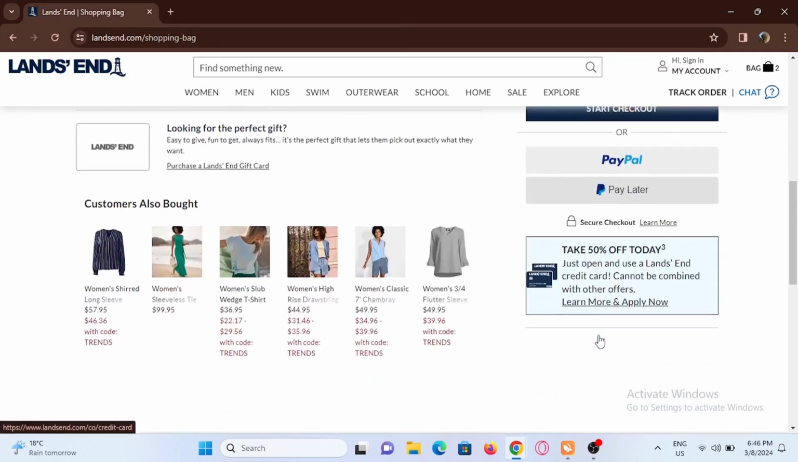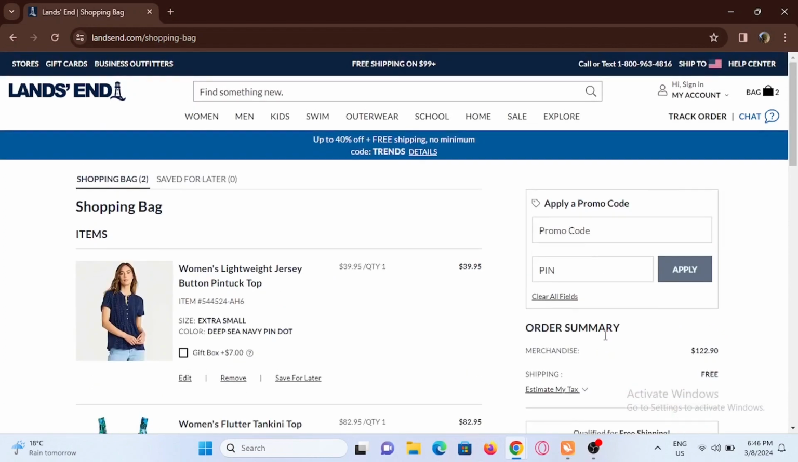Once it is done, tap on checkout and continue with the payment using PayPal or any of the medium that you want to. And just like that, you'll be able to redeem your Land's End gift card.